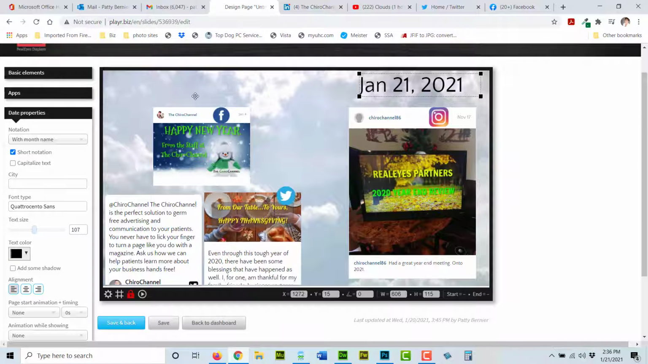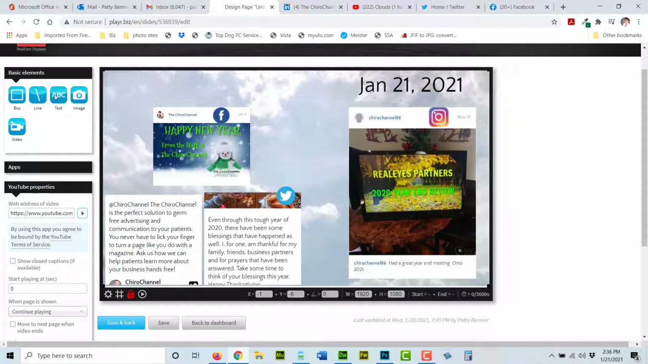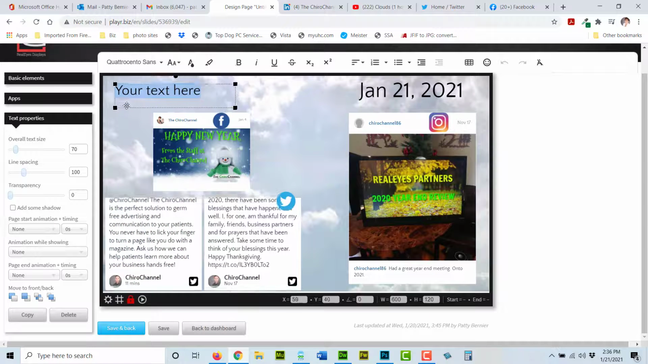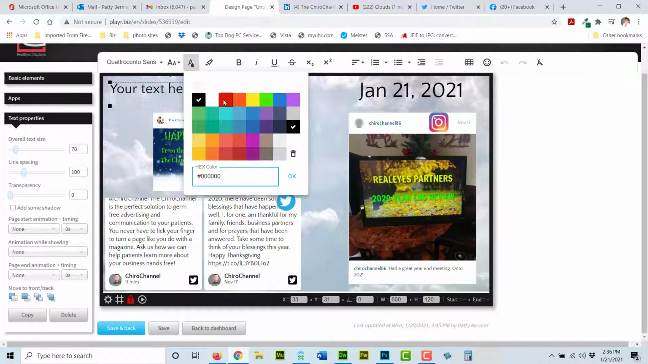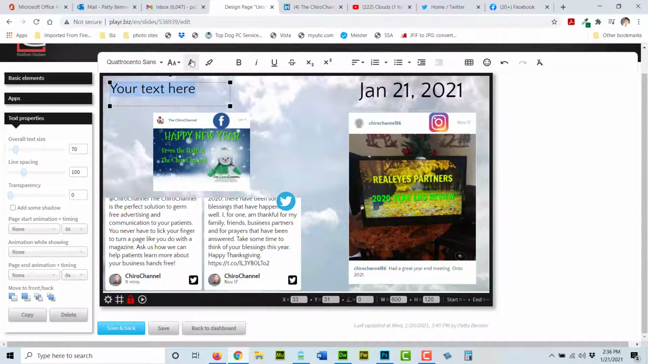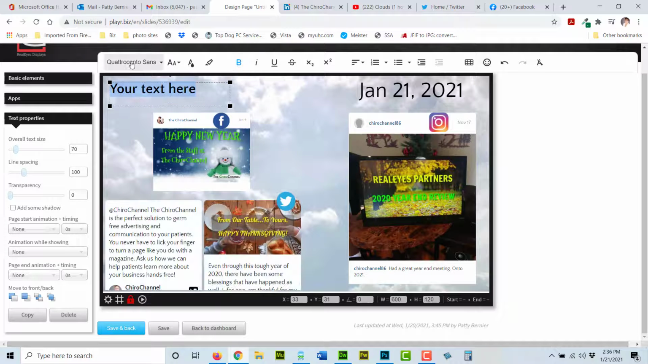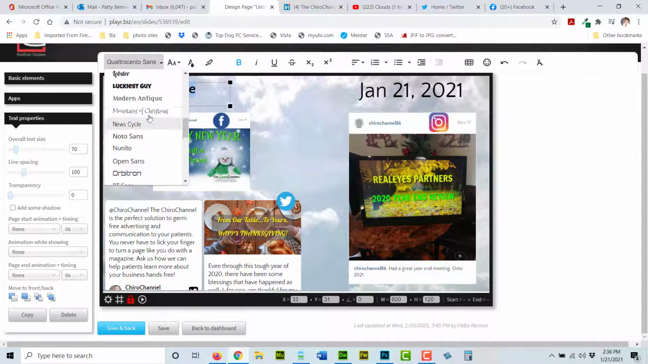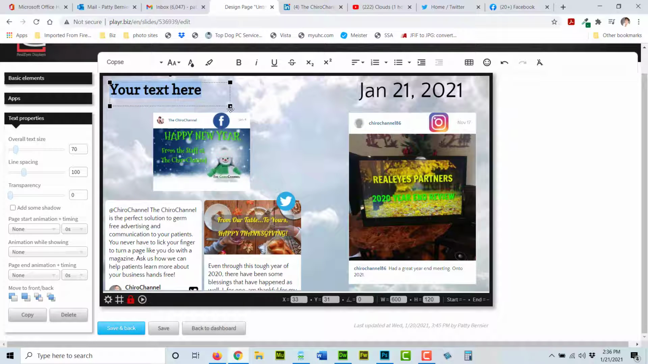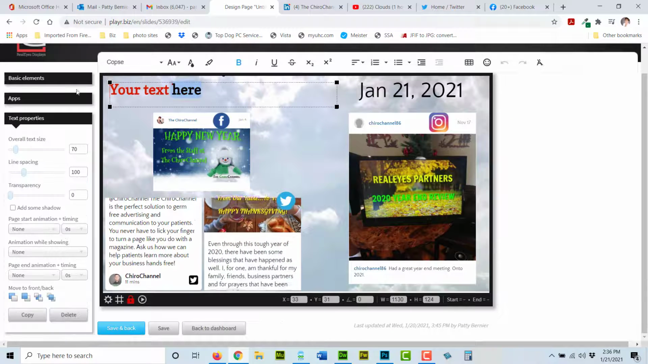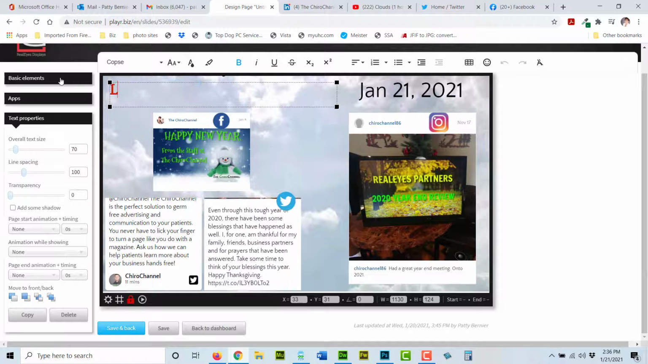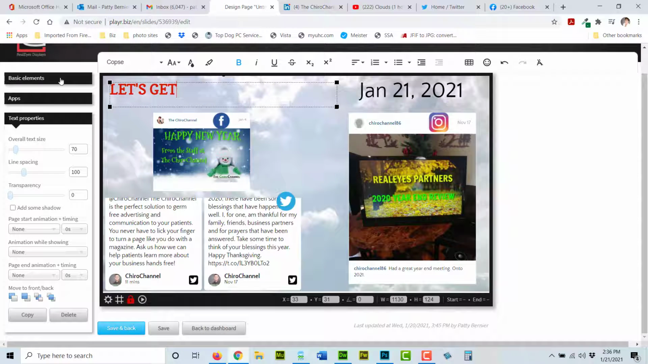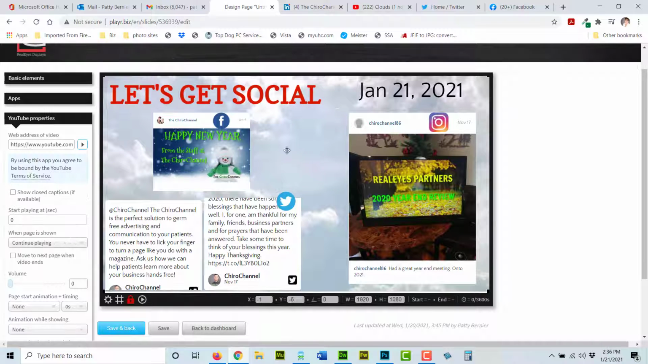January 21st. And then I also want to put up a little sign that says, "Let's get social." And I'm going to color it red. And bold it. And I'm going to pick a little different font on here just to give it a little bit of interest. And we're going to say, "Let's get social." And expand that, increase the size.